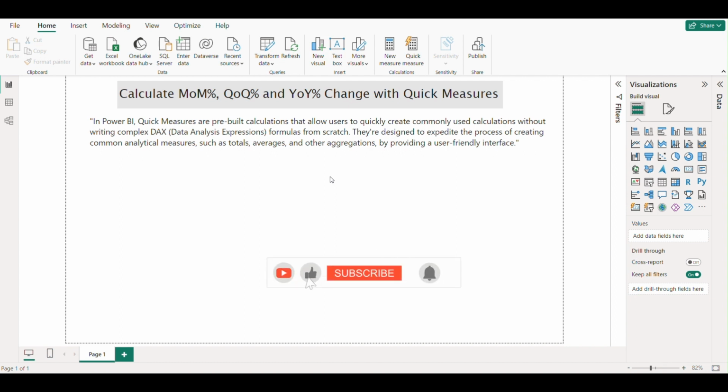So let's see what a quick measure in Power BI is. Quick measures are pre-built calculations that allow users to quickly create commonly used calculations without writing complex DAX, that is, data analysis expressions, formulas from scratch. They are designed to expedite the process of creating common analytical measures such as totals, averages, and other aggregations by providing a user-friendly interface.